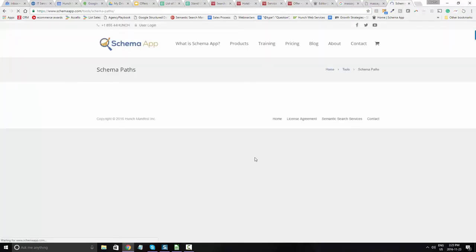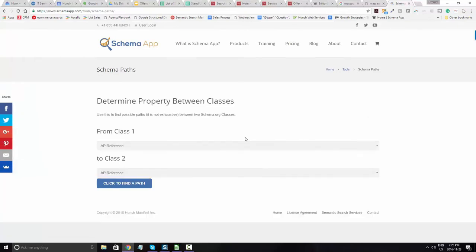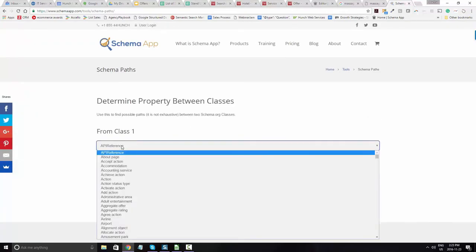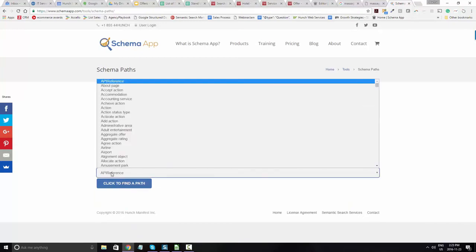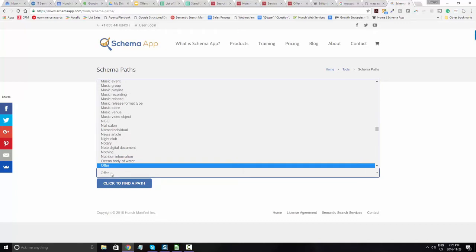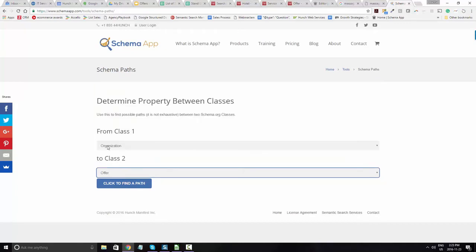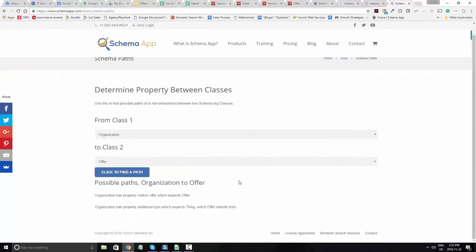What this tool does is it allows us to map paths together. So for example, if you're trying to say, well, Martha, I list all my offers on my homepage, and my homepage is marked up like an organization, how do I refer these things together? So we're going to figure out how the organization is linked to offer, and we'll click on Find Path. And it says the organization has the property makes offer or additional type, which expects a thing. So makes offer makes the most sense.